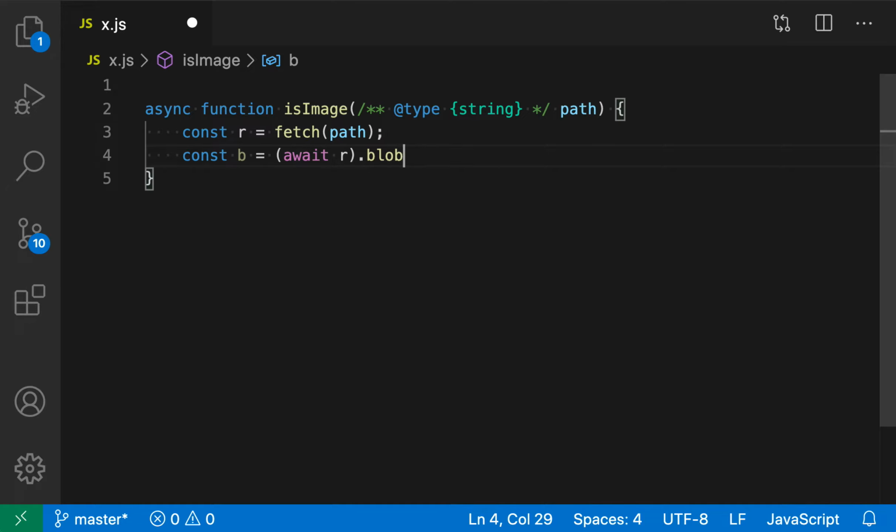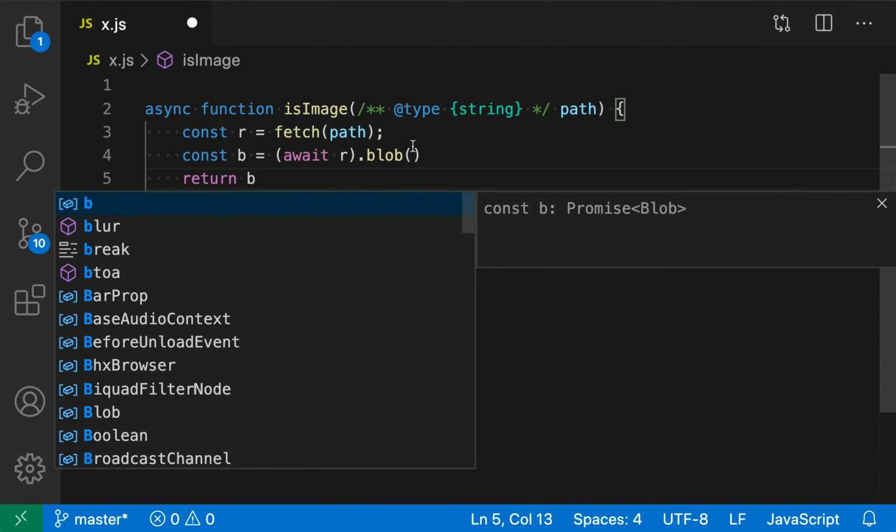And this is because to access the values on the wrapped object, or response in this case, we actually needed to await the value for r. So now we've awaited r, and then we're accessing the blob property on that. We can again do this with b because, again, b is also a promise. It's a promise of a blob.